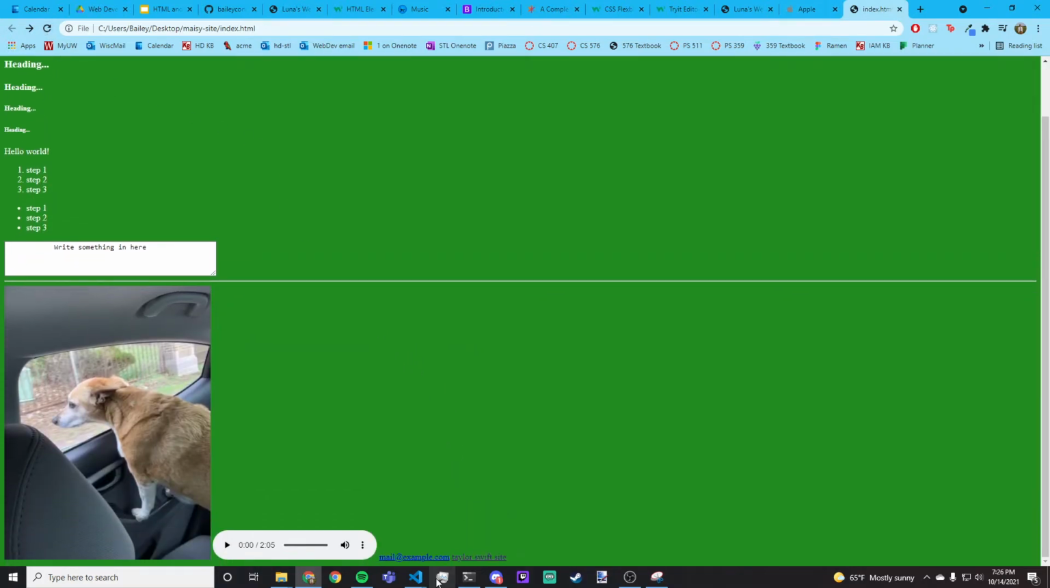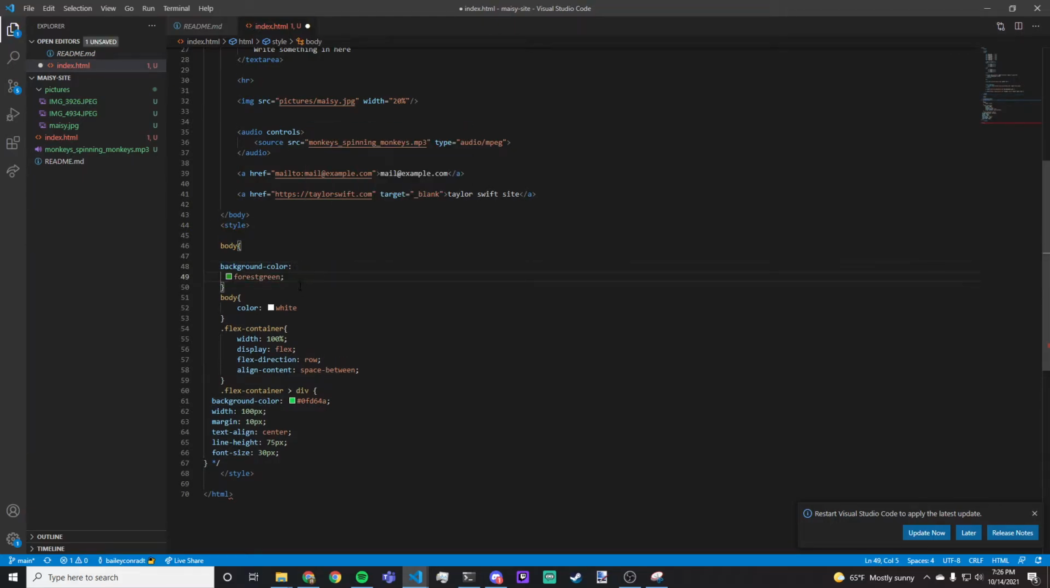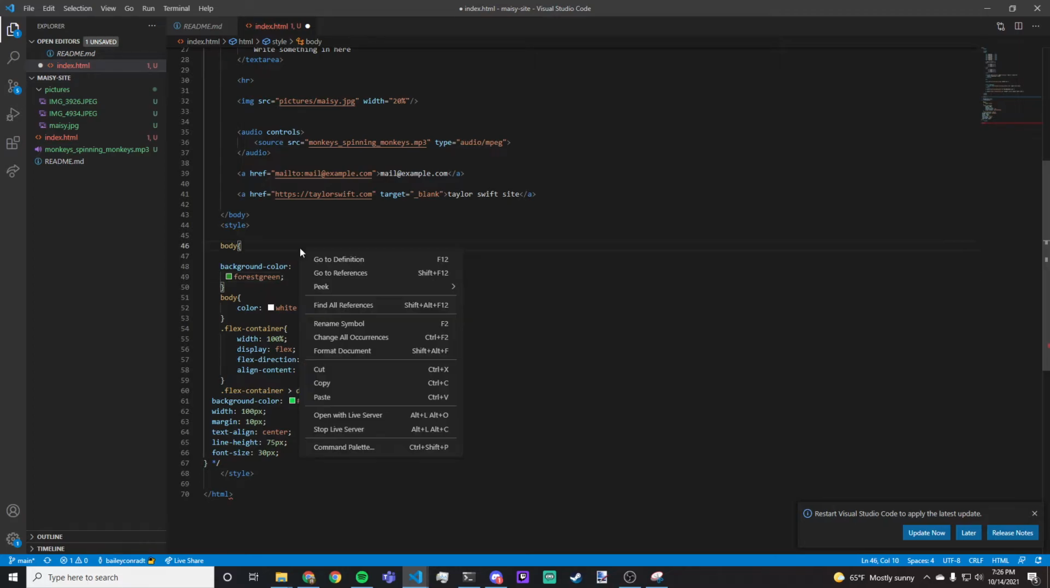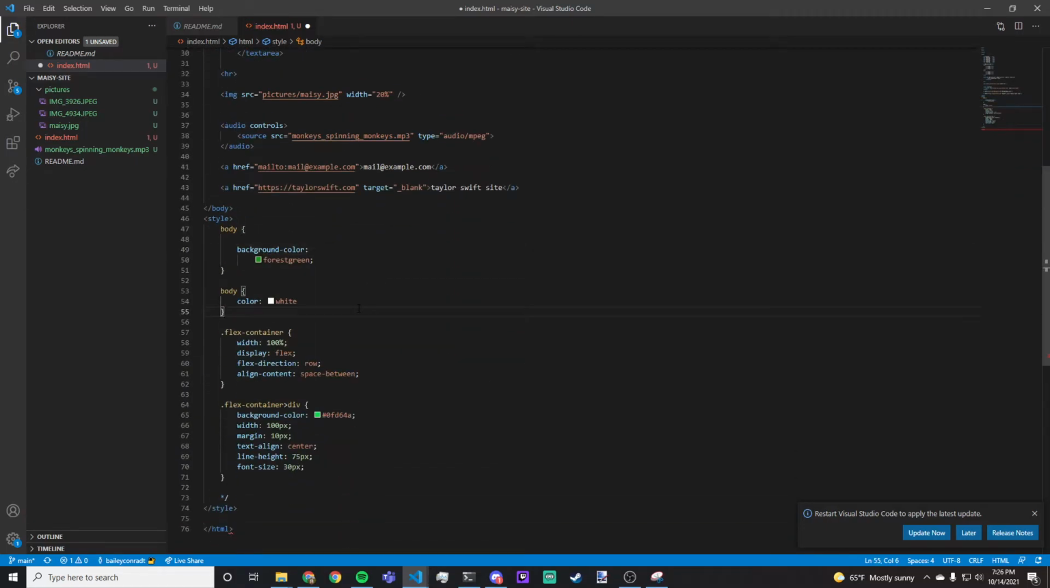So now we've got a green background. I can show you how we did that. So here's our background color, and we made that forest green. This indentation is awful. In fact, what you can do is right-click and format document. That'll make things a little bit more organized for you automatically. Very helpful. You can just save that. You can see that for the body, I made our text color white.